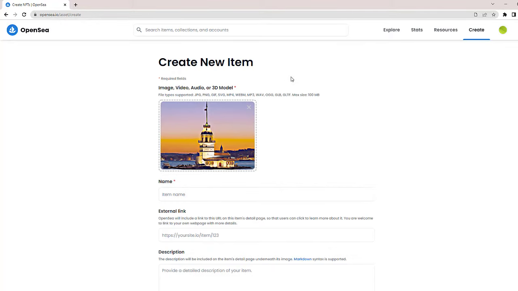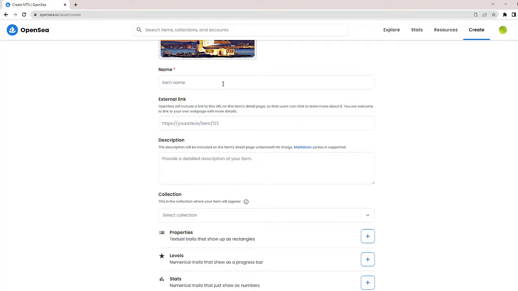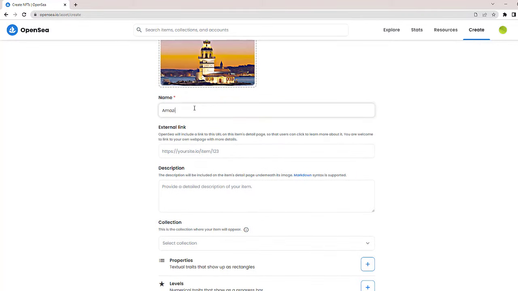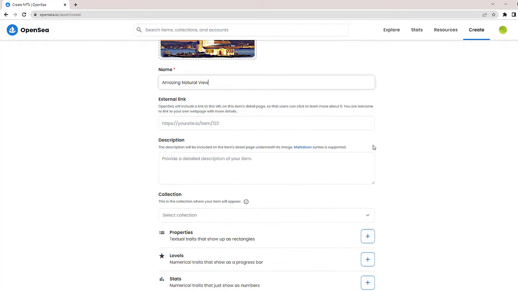Now we have to call it something. I'm going to just call it Amazing Natural View or something like that. You just come up with a name that you think fits this picture, and maybe is catchy in some way. Now we can add a description. If you really want to sell this NFT, it's probably important to have a longer description, really describe something and get the buyer interested in your piece of art.